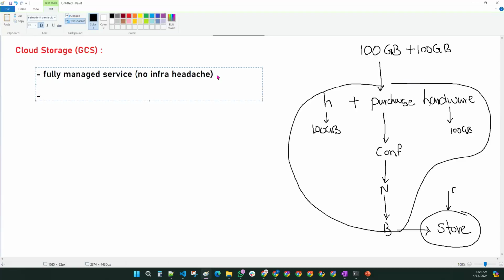Okay, sir, this is a fully managed service, that is totally fine. So what can we do with Google Cloud Storage, sir? All the things, like configuration and networking, are taken care of by the cloud storage. What kind of service is it? Can you tell me? Sir, it is a service for storing your data. So with the help of Google Cloud Storage, we can store the data.